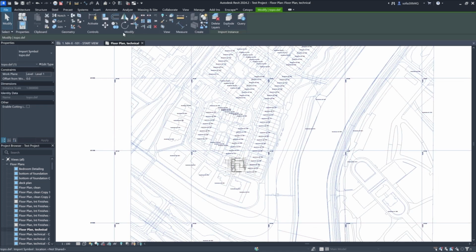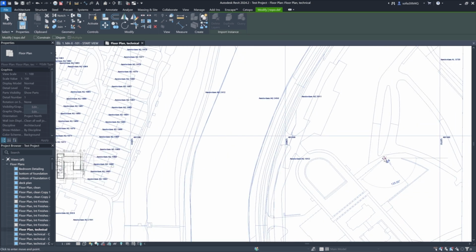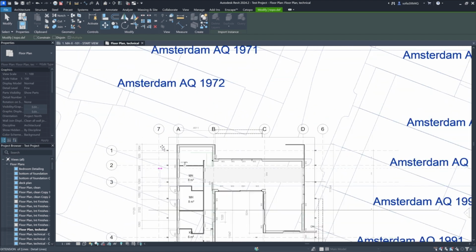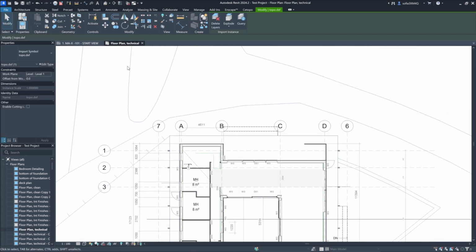Select the 2D reference file and use the Move and Rotate tools in the Modify tab to position and align it with your project. Once it's correctly placed, save your project.